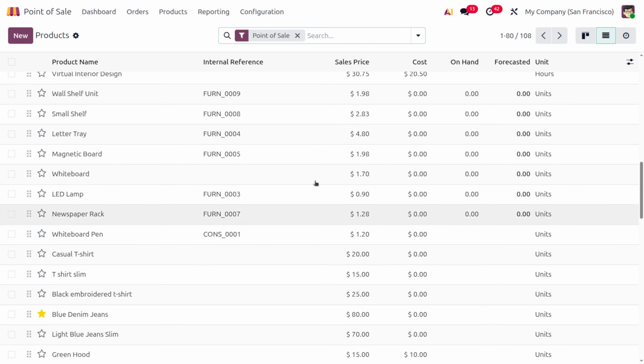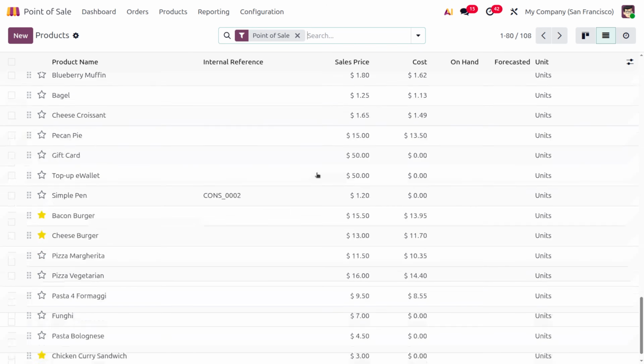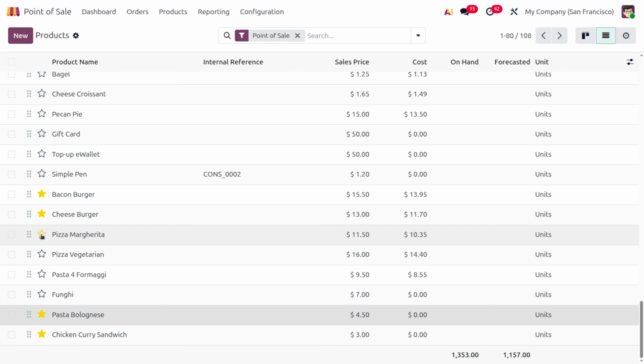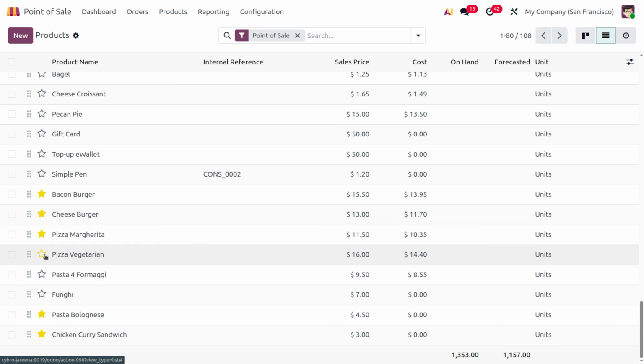Okay, so if you want to add any particular product as your favorite one, you can simply do it over here. So let me set certain products as favorite, and those favorite products will be in the beginning. And here you can just drag it and place it over here, which means you can manage the sequence of the products.